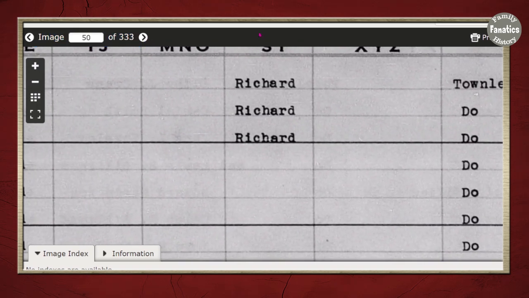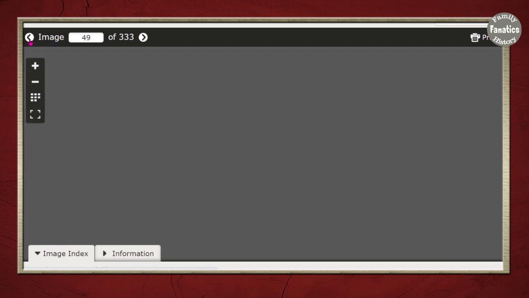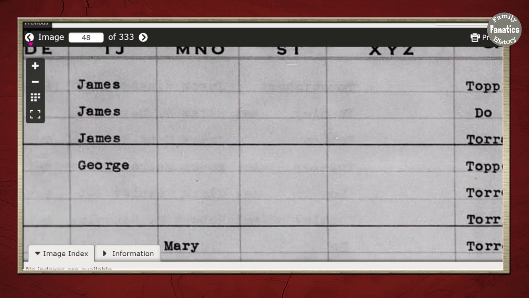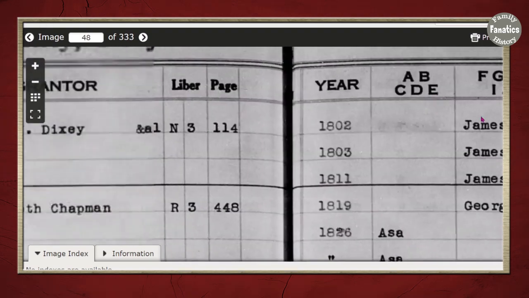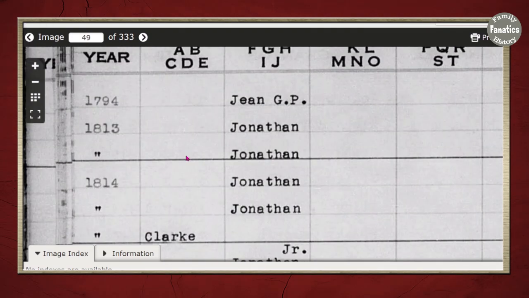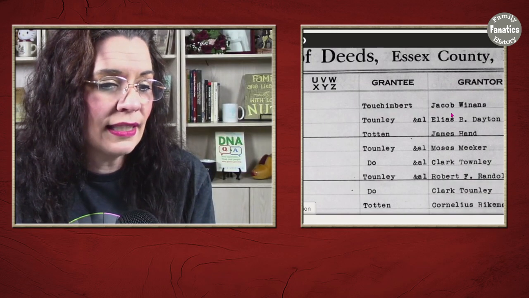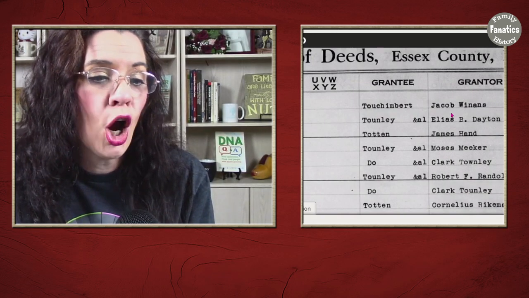Now we want to go to the first entry of those Townleys and grab all the folks. So we're going to go a page forward and notice the year over here. That's how we know we're at the beginning of this little section. Notice that this last name is Townley.